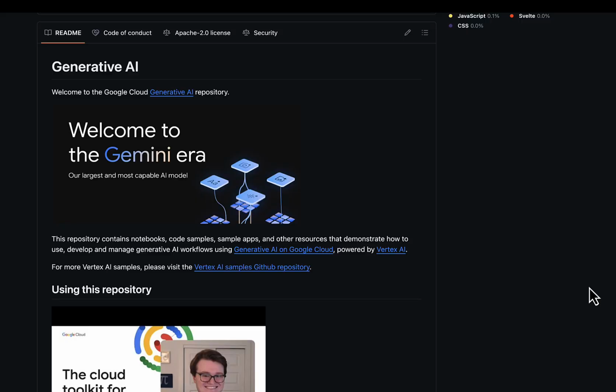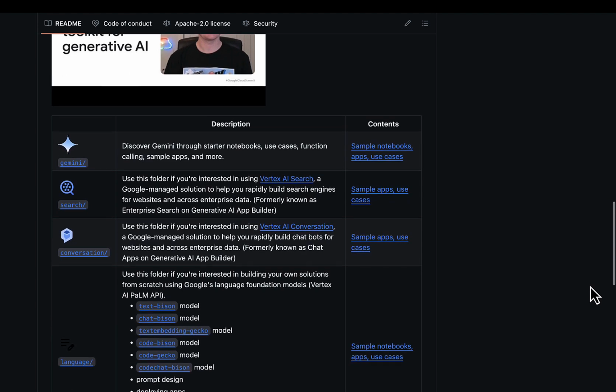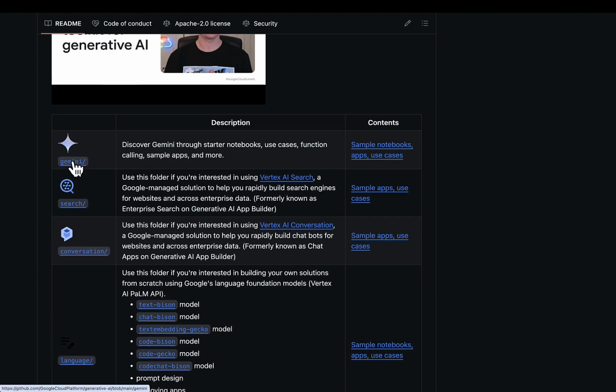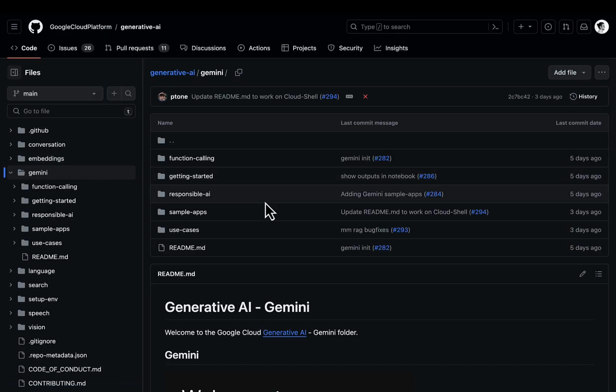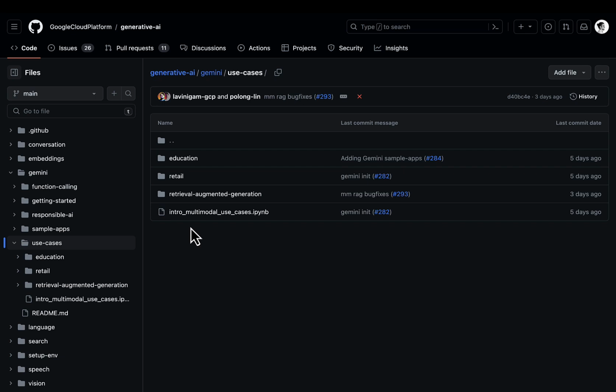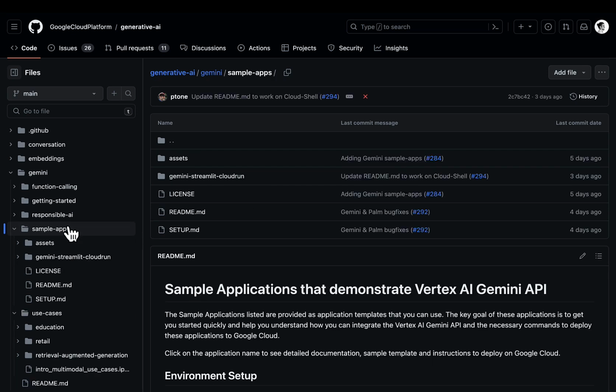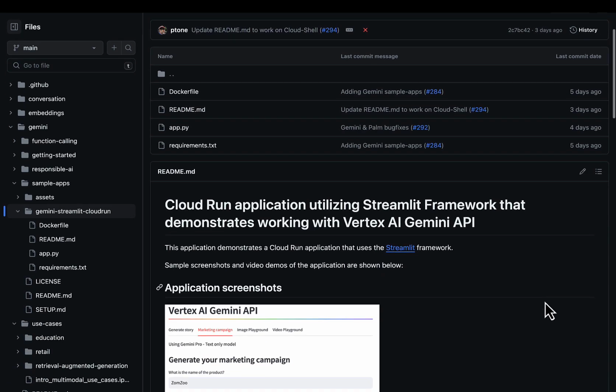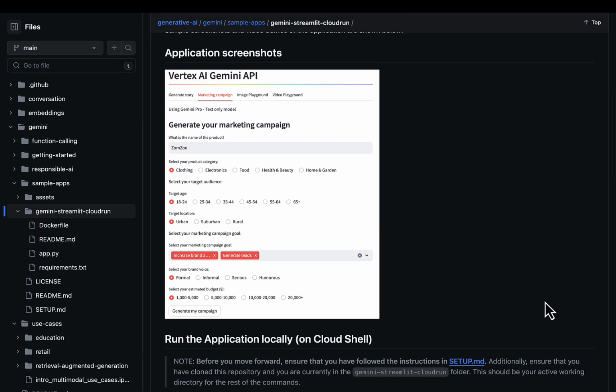So I wanted to show you also the GitHub repository. This is where you can find not only this notebook that I just showed, but also a lot of other resources here. So if you go to the Gemini folder, you see here a bunch of directories with function calling examples, getting started examples, responsible AI examples, sample labs, and sample use cases. So over here you find the notebook that I just showed, but also other use cases such as education, retail, and retrieval augmented generation, and simple code for all that. Here we also have a sample Streamlit application. So if you like to work with Streamlit, we have a notebook here with that kind of code as well.